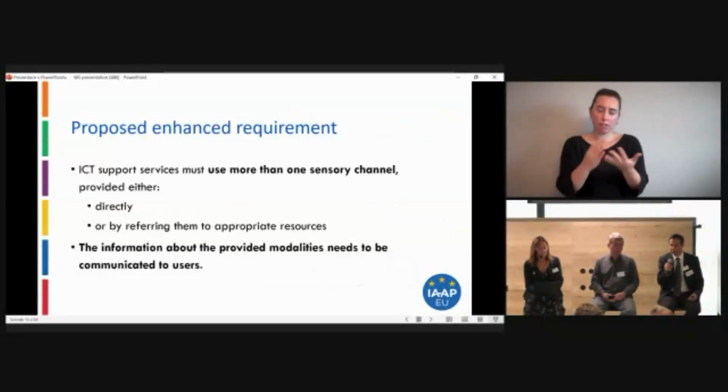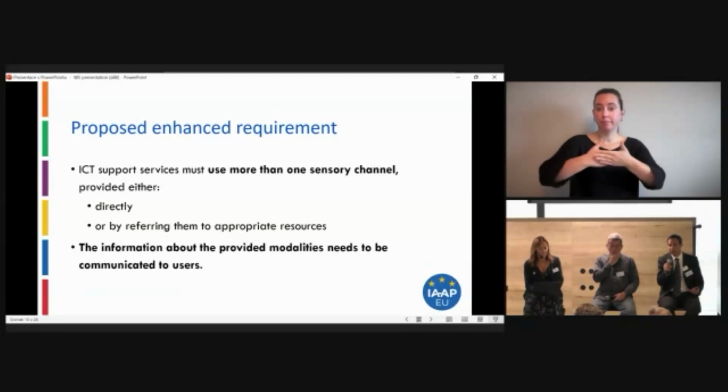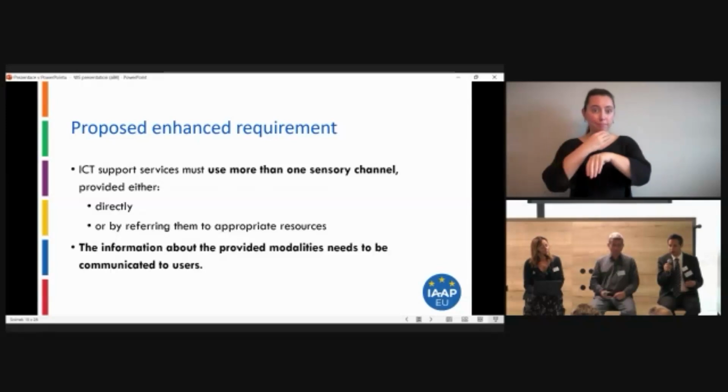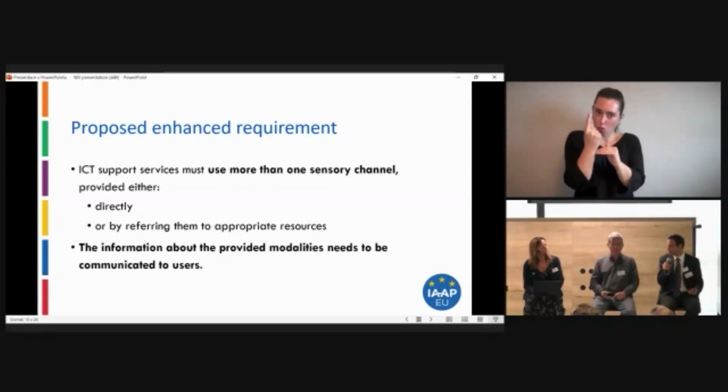Next slide, please. So we proposed an enhancement in the requirement to say that ICT support services must use more than one sensory channel, provided either directly or by referring to an appropriate resource. So the new element is "use more than one sensory channel," which is an expression or terminology that comes from the EAA. And then the information about the modalities needs to be communicated to users. Next one, please.